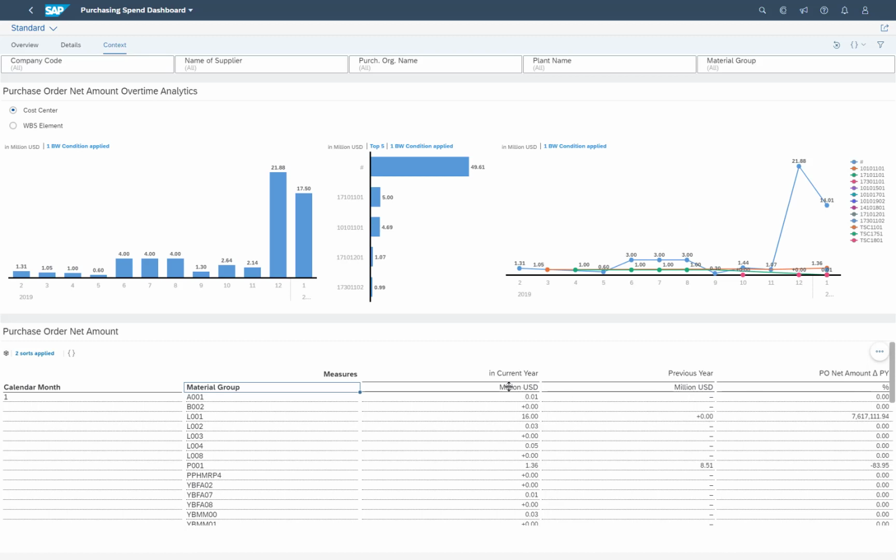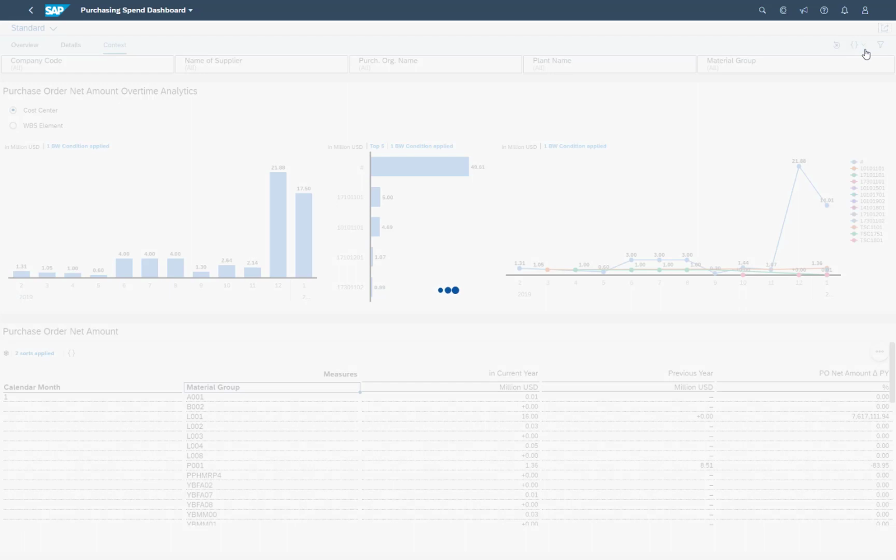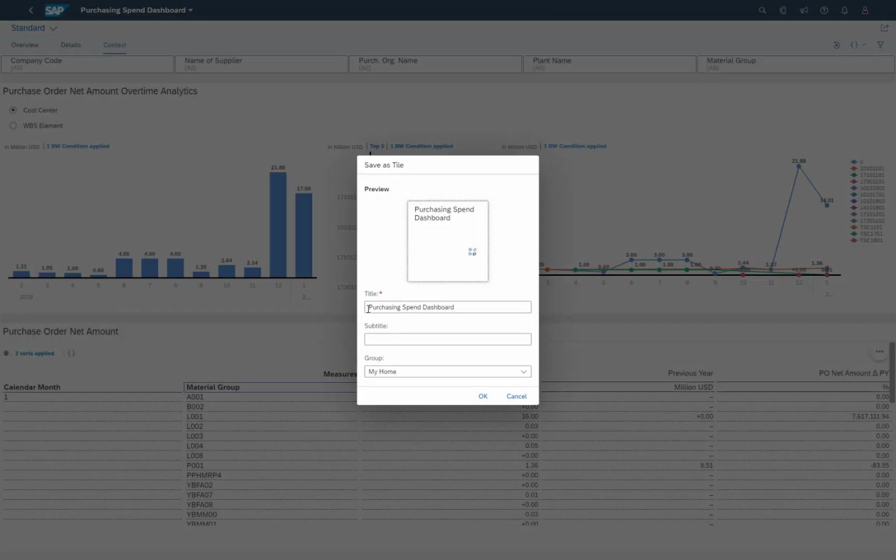There's also the possibility to save this application as a tile, for instance, to your home page section in the Launchpad. You could give this a title and then give it a group where you would like to find it, and know where to access this app the next time.